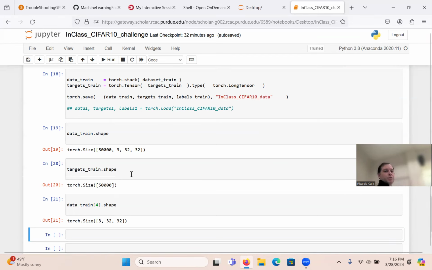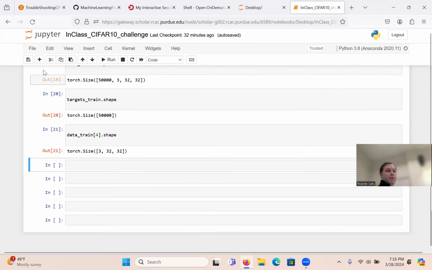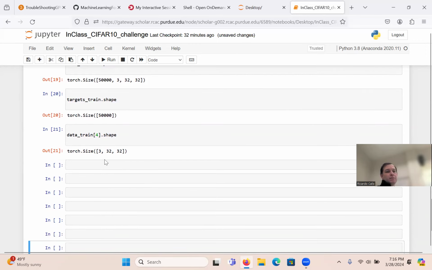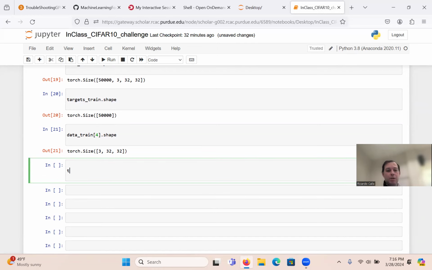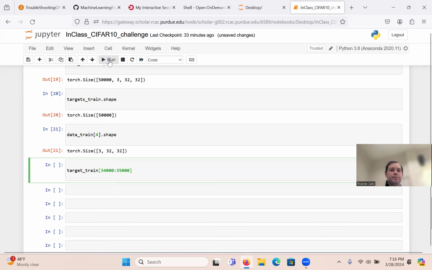All right, so we looked at this. We'll look at the image in a bit. We also want to look at the labels. So I'm going to do target underscore train, and I'm going to pick from 34,000 to the next 1,000, so 35,000. Hit run.